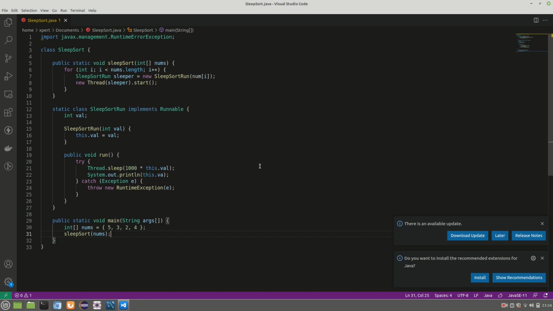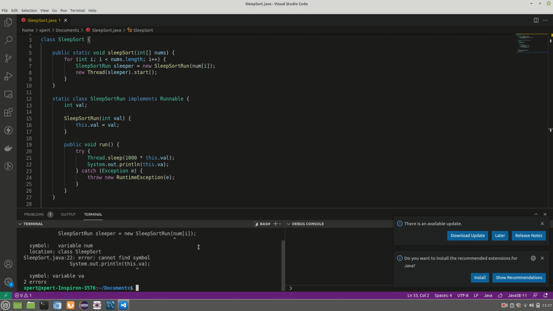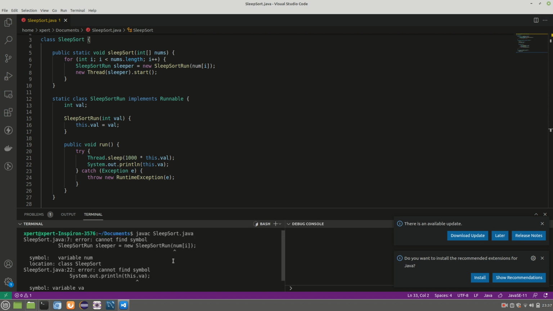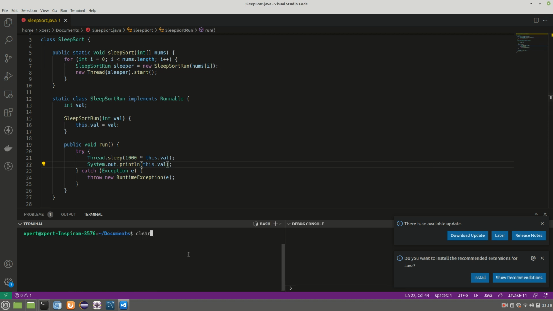And now we'll have to run this program. No rocket science, let's quickly run this program. javac SleepSort.java, and clearly there are some errors. First thing is this, I forgot to initialize this int i. And what else we have? This has to be nums, not num. This has to be val, not va. Save the code. I'll clear this out, and then it's compiled.